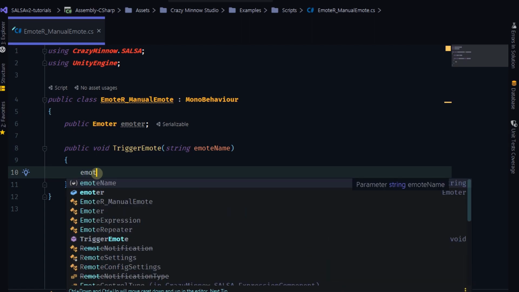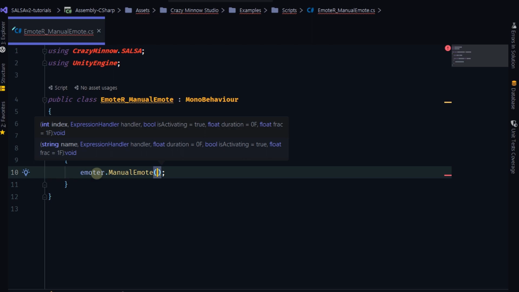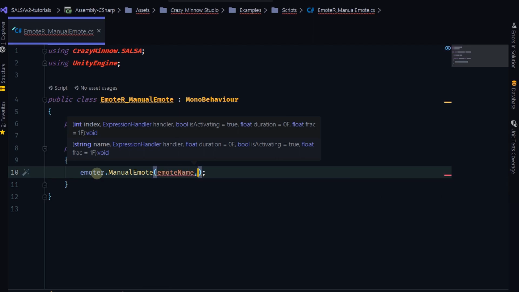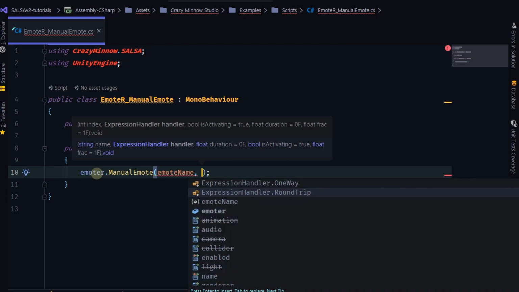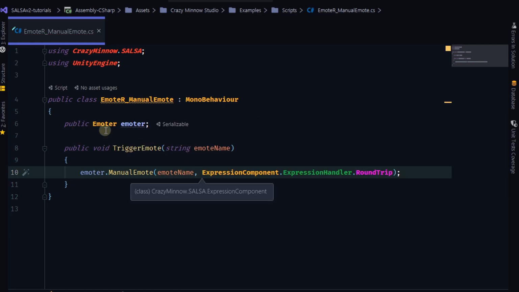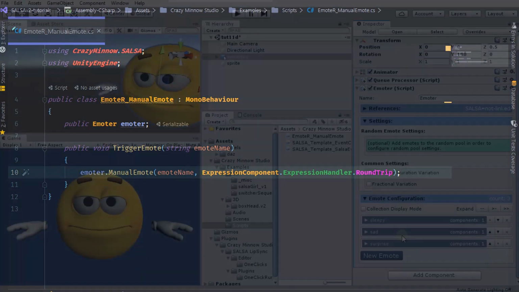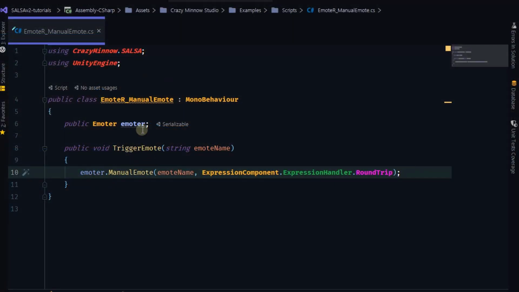So what we'll do is call on our emoter instance and we will fire manual emote. And what we see this needs initially is either an index or a string name. And so we're going to pass it our emote name as our string. And in this first example, we are going to do a round trip emote. And this is really all we need to pass, is just that it's a round trip. And that is it. Because everything that we have configured in the emote is what's going to be used. So all the timings and the easings and controller and all that business. So this should be good. Trigger emote, everything's public, good. All right, let's go ahead and save this.